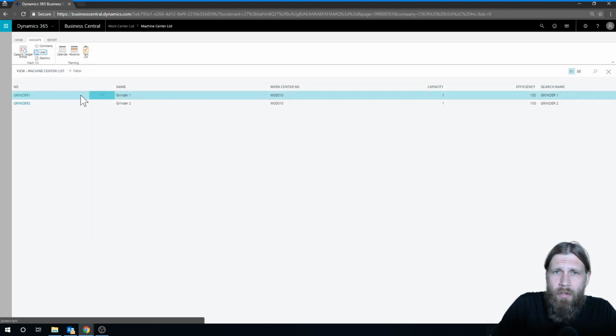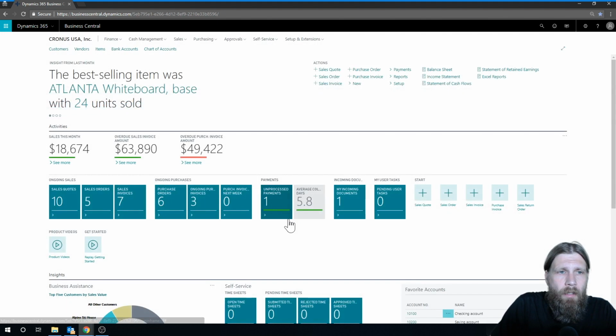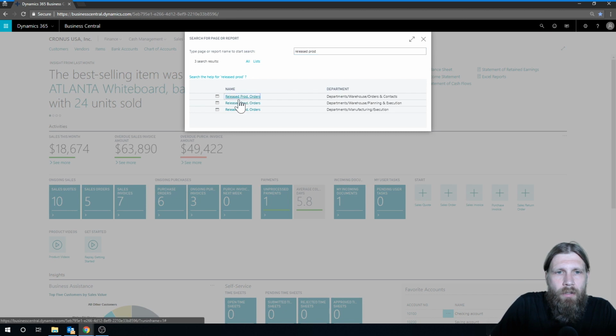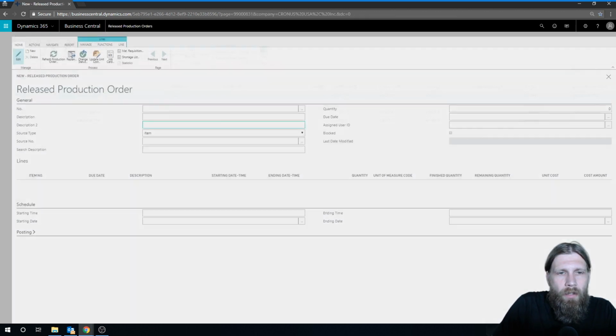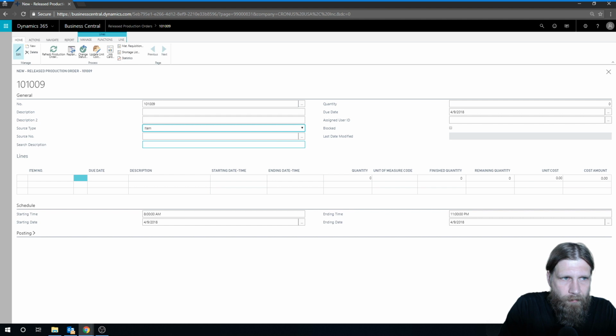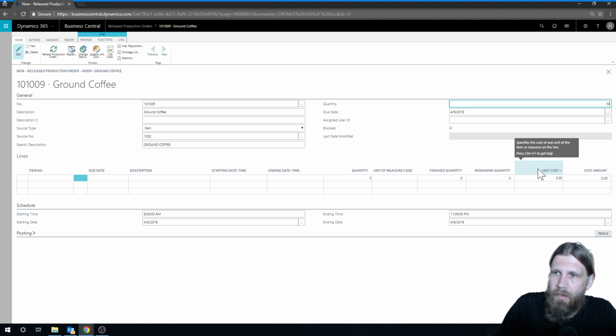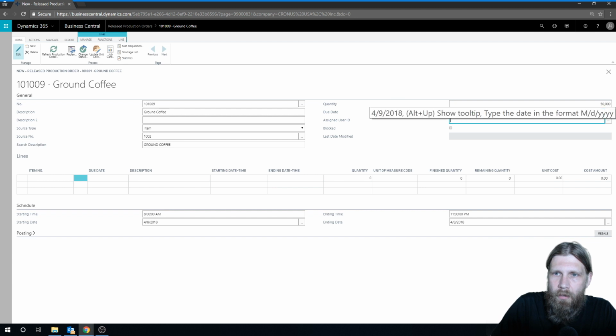So I'm actually going to run a production order that's really big. Just create a new one, and release the production order, just to see this in action. So I create a new one here for ground coffee. Just pick that item right here. And we're going to do, let's do 50,000 pounds. All right, it's crazy. And the due date, let's put that on.